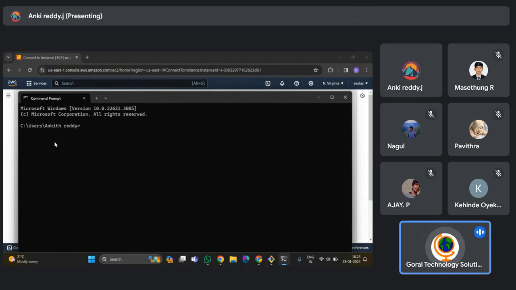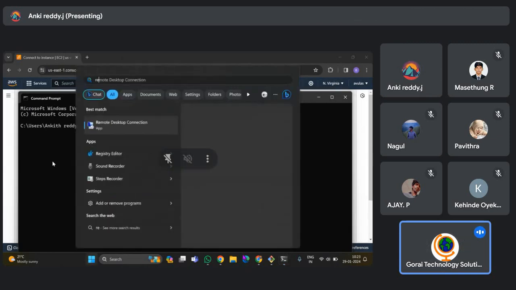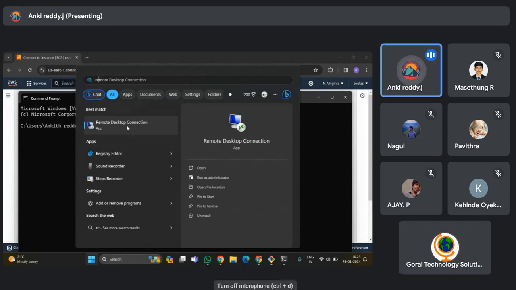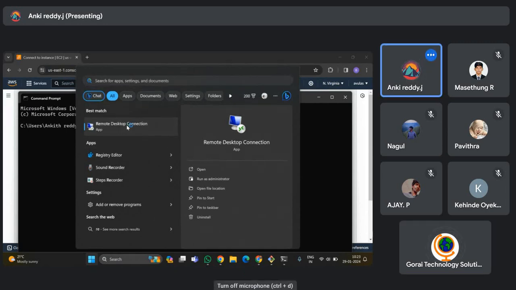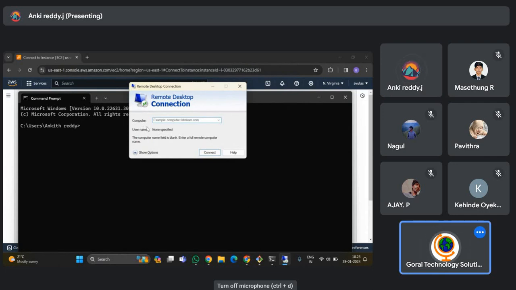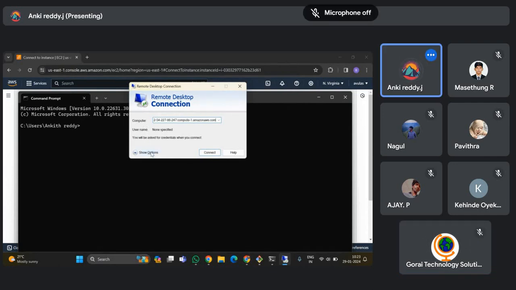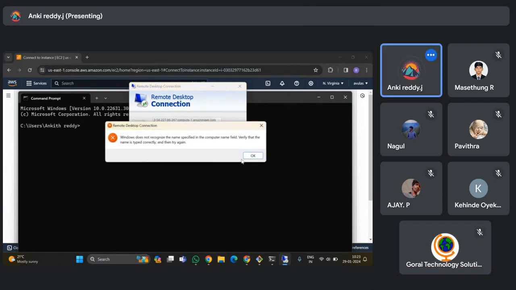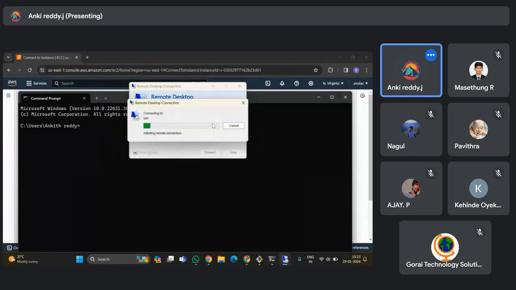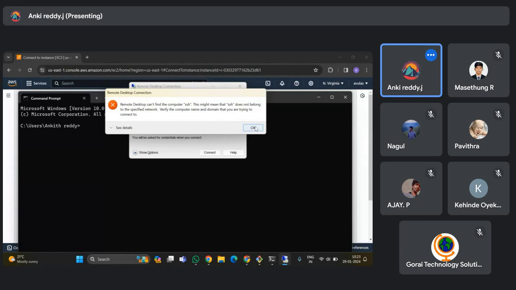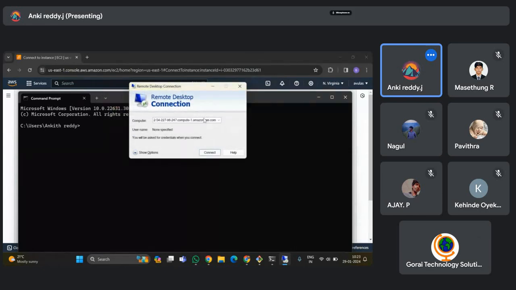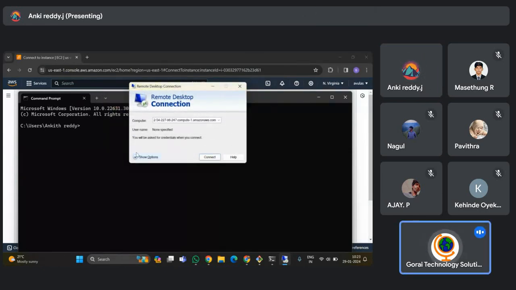Search remote machine or RDP. Remote desktop connection. Remote desktop. Yeah, and connect it. Yeah, unable to connect. Check why you are not able to connect.